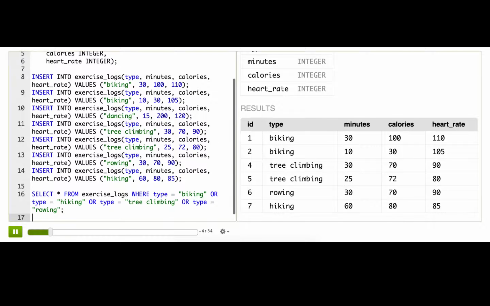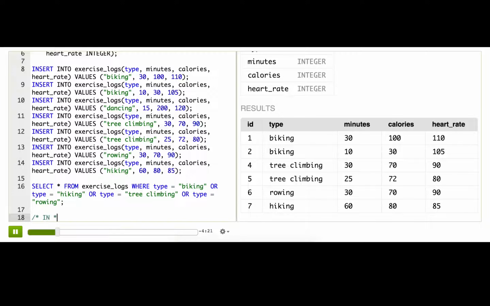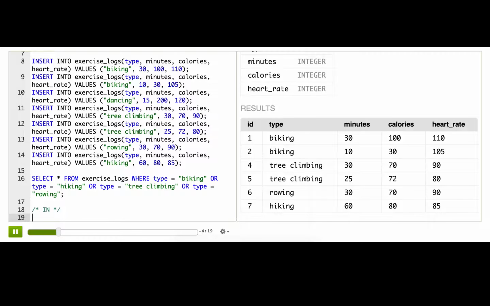Unfortunately, I don't yet have a mountain or a tree or a lake in my home, so all of these are outdoor activities. All right, so that worked, but there is actually a simpler way to do this query, and that's using the in operator. The in operator will check to see if a particular value is in a list of values.